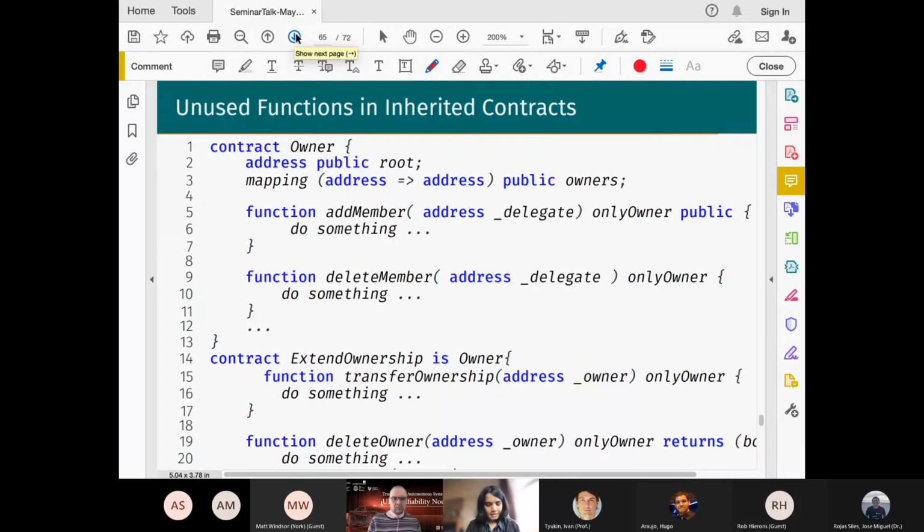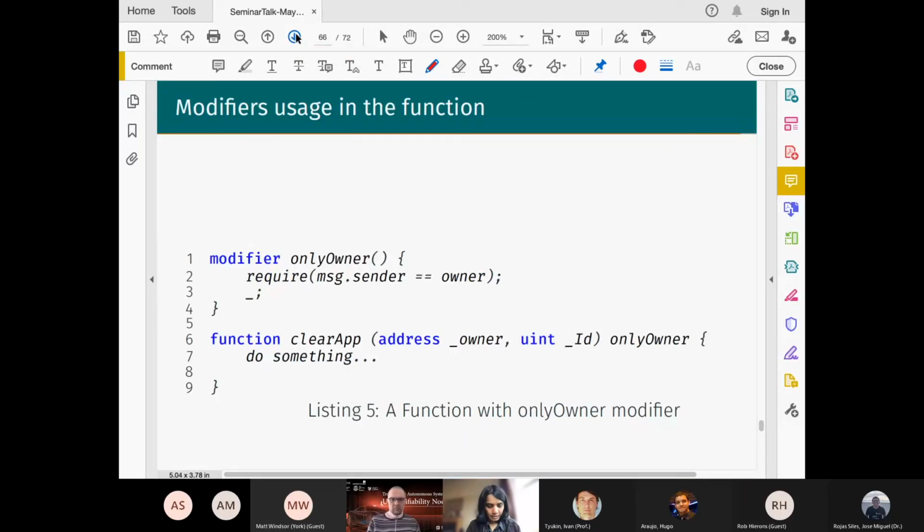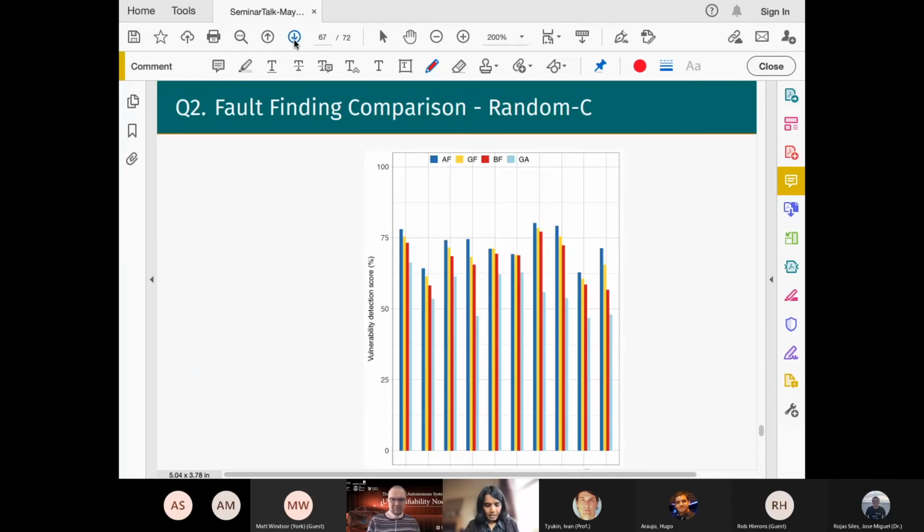Finally, inherited contracts had unused functions, which was not considered as well. Modifier usage. So I'm going to skip through some of these things because I have 4 minutes left. So I really should be finishing.